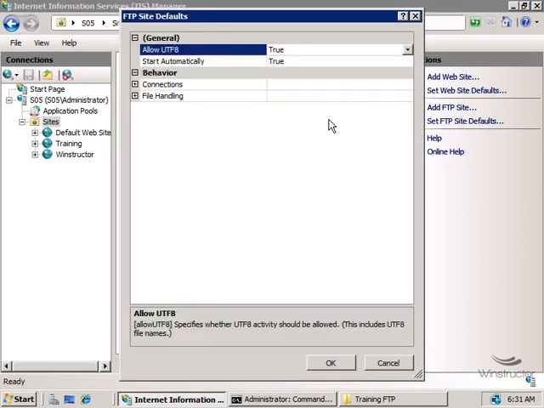And this is going to open up a new window. The first option we have here is to allow the 8-bit Unicode Transformation Format, or UTF-8, which is a variable length character encoding scheme for Unicode that's able to represent any character in the Unicode standard, such as Latin letters with diacritics, which are characters like the accent character, commas, apostrophes, and so forth. We can see that the default here is to have our FTP site start automatically. And of course we saw that when we built our first FTP site.